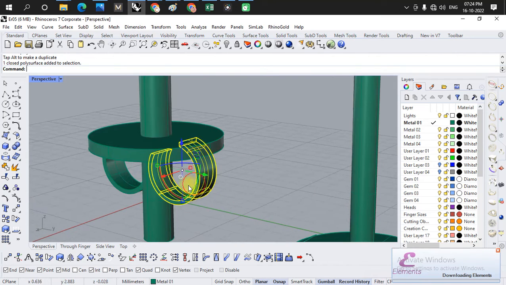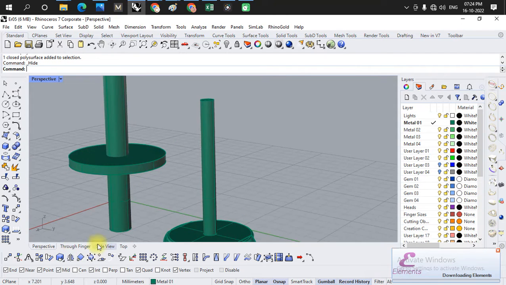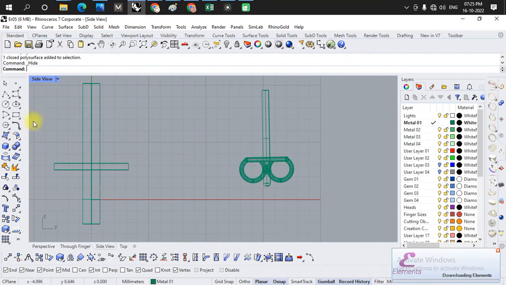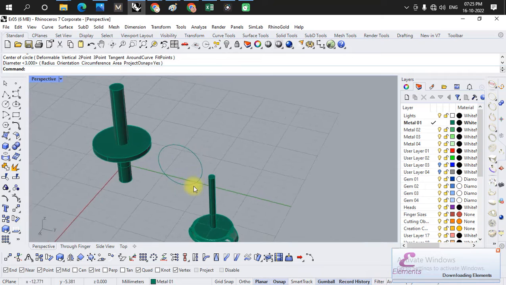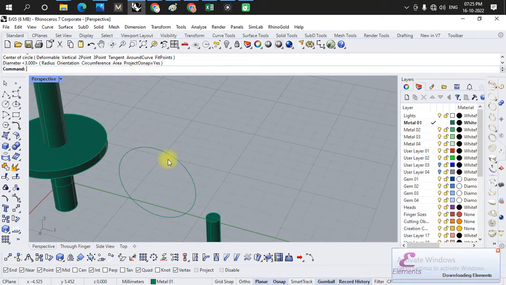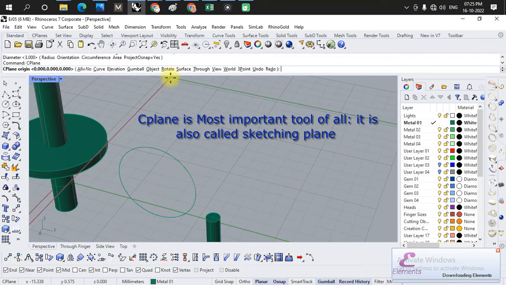Okay, let's make another circle. Okay, just keep it hidden, Control H. Now I'm going to create a circle. Okay, so create circle. Now there is an option to specify a section on this curve. So there is a CPlane, and in CPlane we have another option, curve.